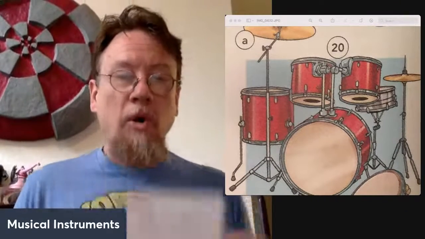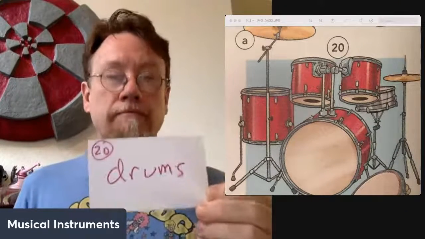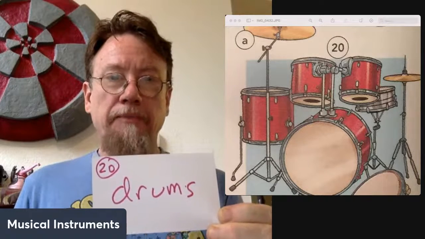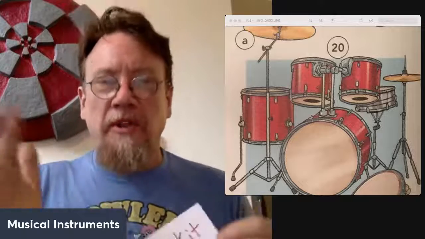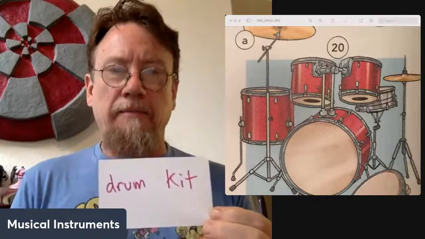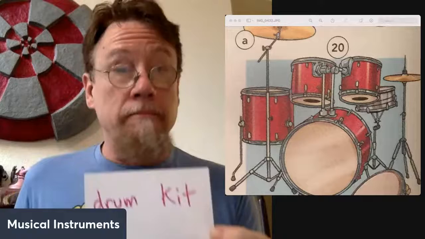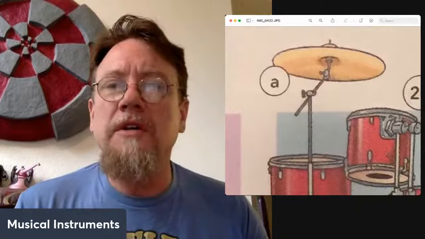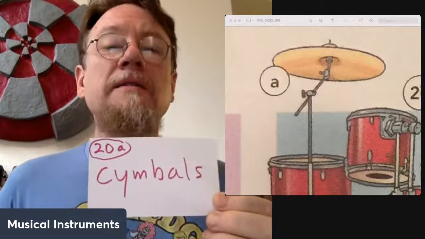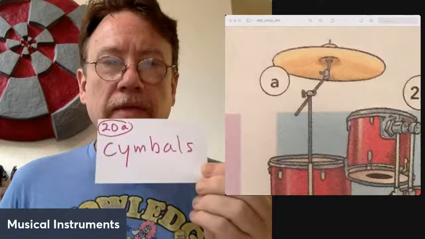We usually use plural, so drums. Do you like the drums? Also called the longer name, a drum kit, because it has actually many drums, right? And letter A, you see this top that goes like this. If you see at the top, these are called cymbals. The cymbal.